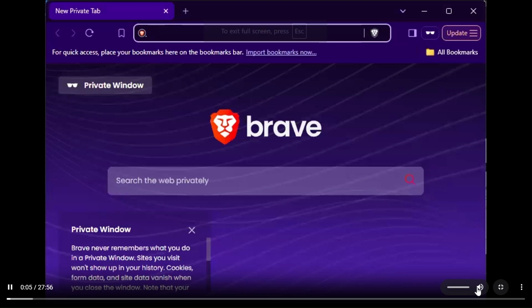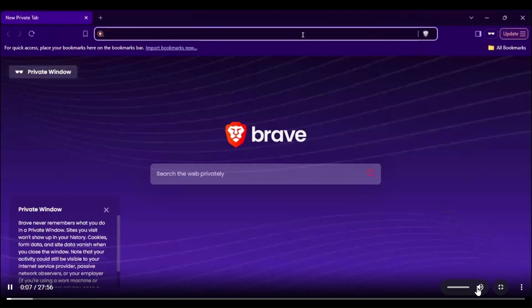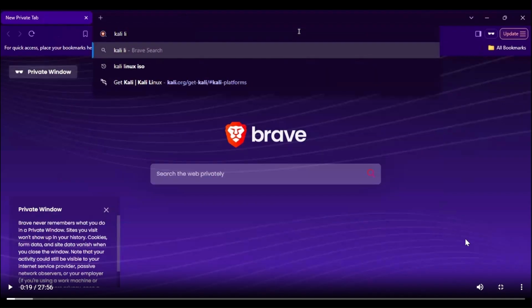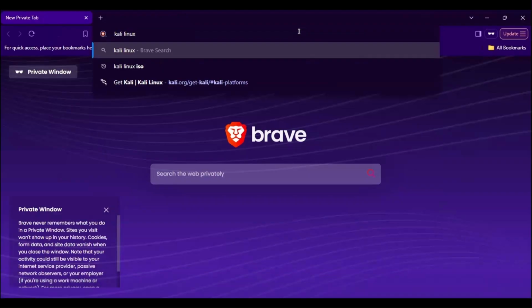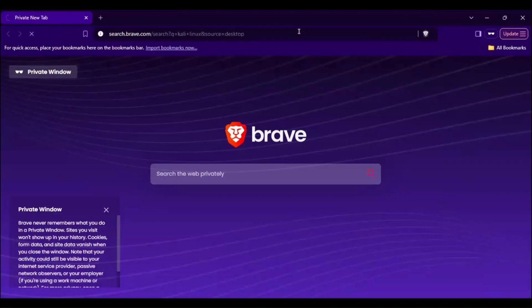What I would do is download the Kali Linux ISO file. The Kali Linux ISO file can be downloaded from the official Kali Linux website. All you have to do is type Kali Linux in any search engine, then press enter.